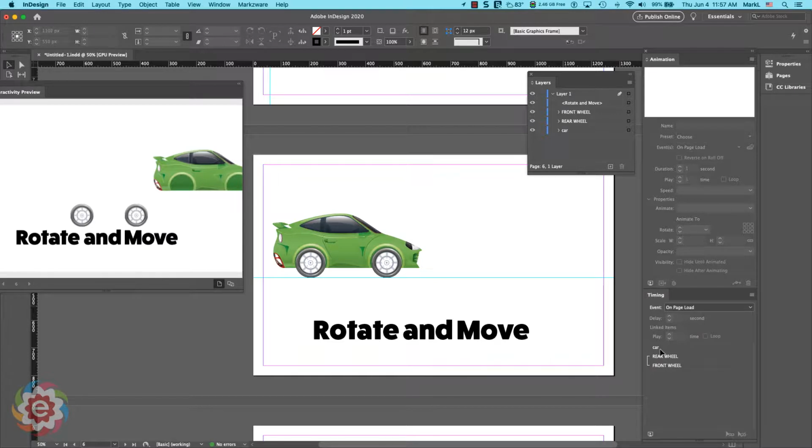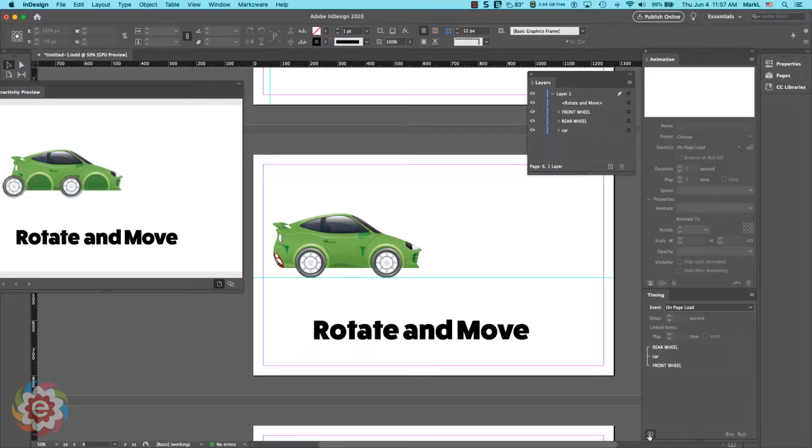Now you know that the car is going to animate because in the timing panel it's first, and then the wheels are going to run. Well, I don't want that. Can I drag this car into this play together area? And will this work? Boy, that didn't work so good. I'm going to undo that where I put the car in with this group.